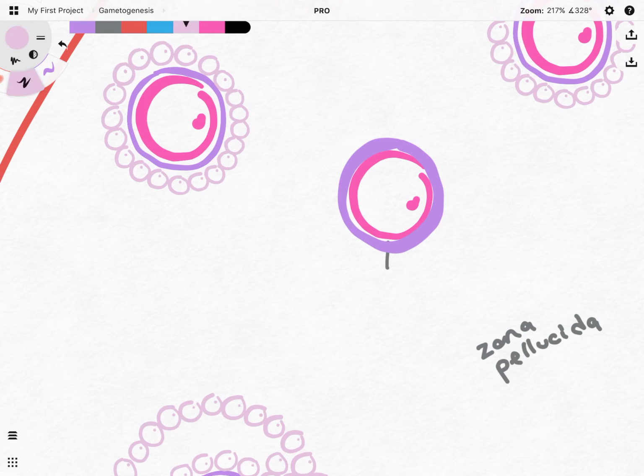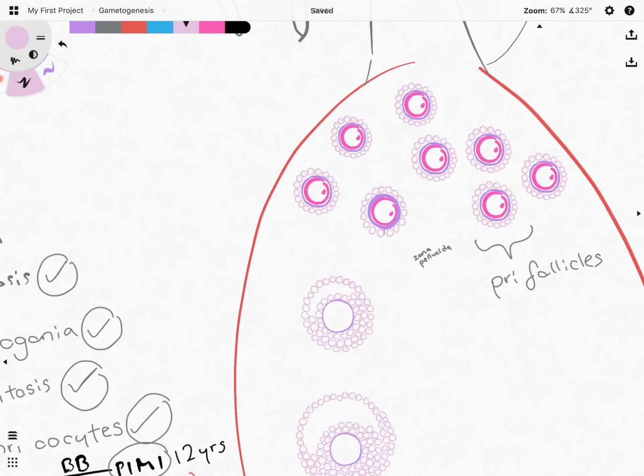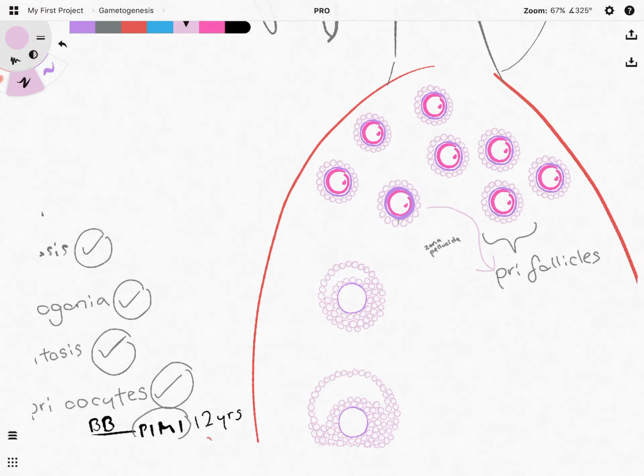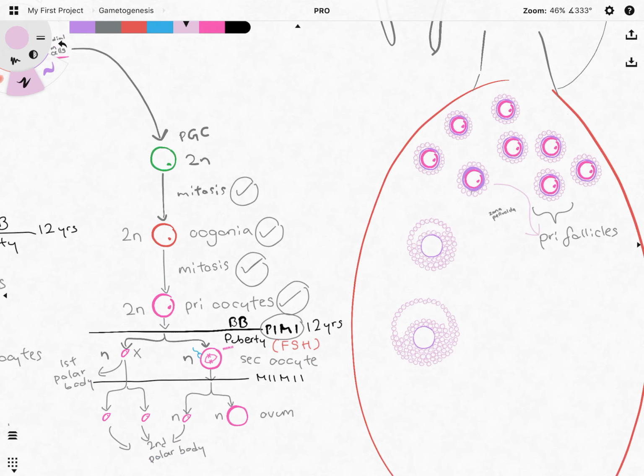And surrounding the zona pellucida, we find a single layer of cells. We call these cells follicle cells. And this single layer of follicle cells will surround the zona pellucida. And the entire structure we refer to as a primary follicle. And this is what a primary follicle is. It contains a primary oocyte that has been arrested at prophase 1 of meiosis 1. But this primary follicle doesn't just remain this structure the entire lifetime of the female.